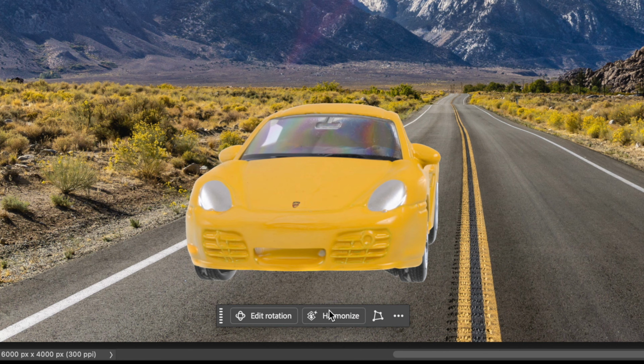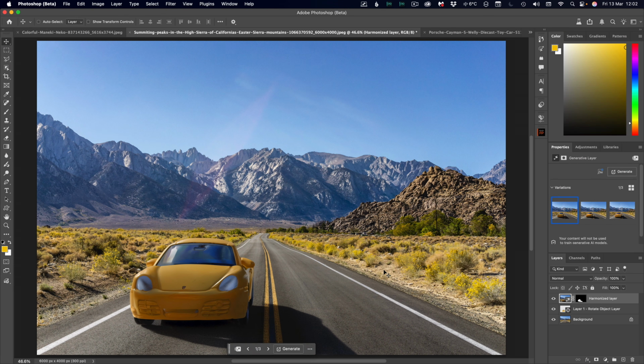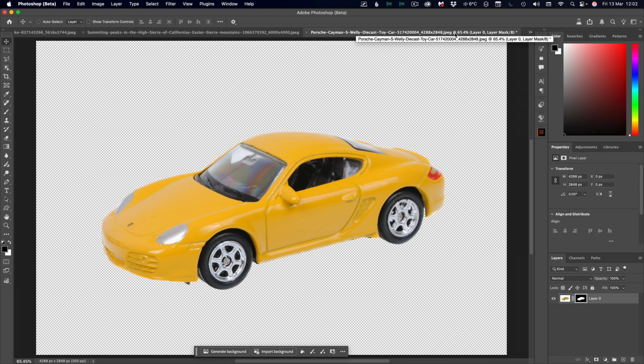Now you could go ahead and tweak the colors and contrast and manually do all that. However, you can also just use this magic harmonize button, which again uses AI to blend everything together. So here is the result of using the harmonize button, and we can just pick our different ones, and yeah, that looks pretty good. All things considered, this is where we started, and this is where we ended up.